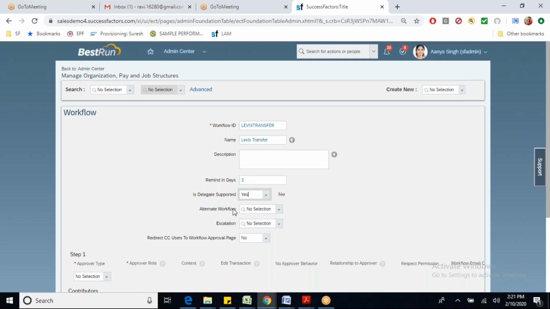Alternate workflow. While creating the transfer, the user can choose between this workflow and any other workflow I add. I don't have any workflows as of now, so I'll leave it blank. Alternate workflow I don't want. Escalation. Similarly, you have escalations as well. Escalation also we can create, but I have not created.